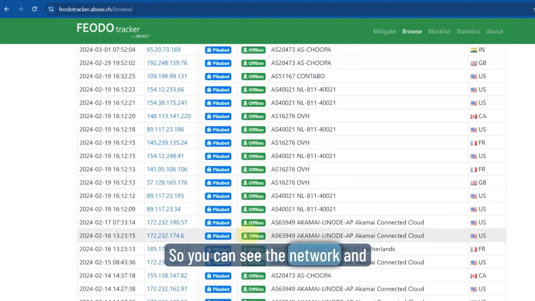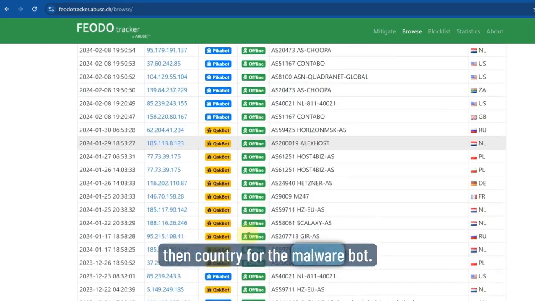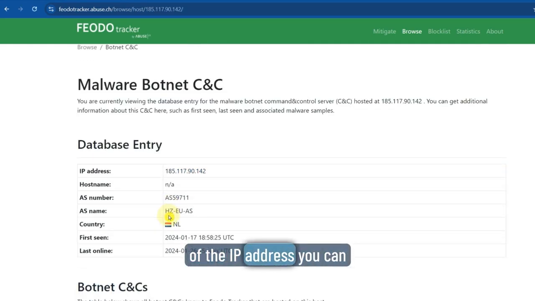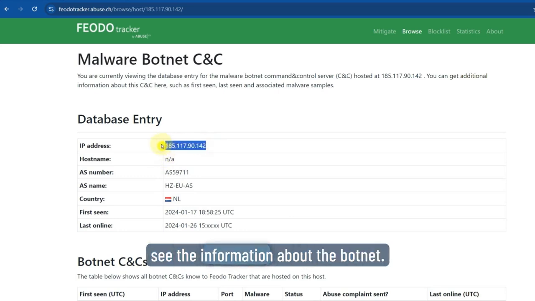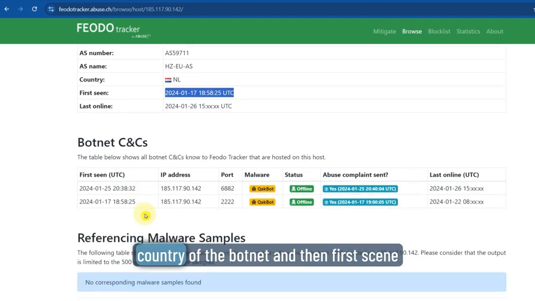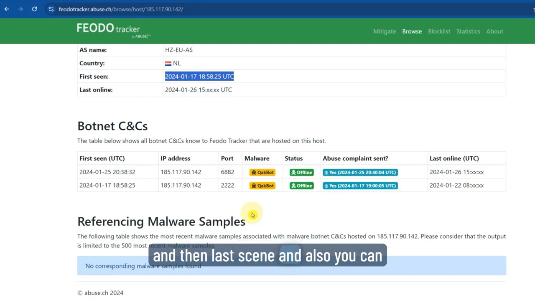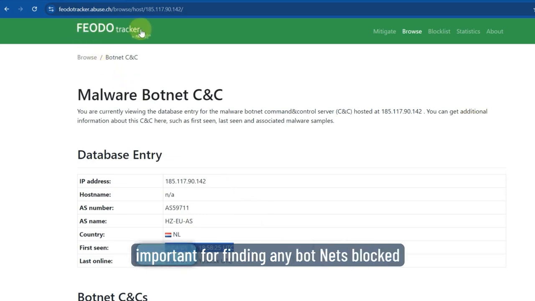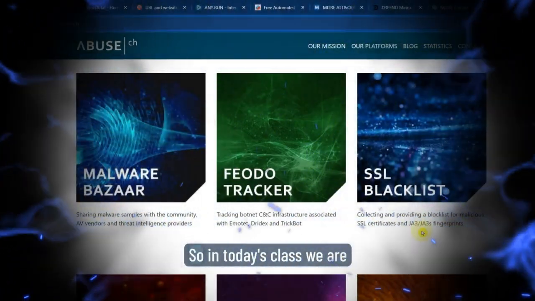So you can see the network and then country for the malware bot. If I select any one of the IP addresses, you can see the information about the botnet. You can see the IP address, host name, AS number, AS name, country of the botnet, and then first seen and last seen. And also you can see the port used by the botnet. So Feodo Tracker is very important for finding any botnets blocked by the firewall or any other antivirus.